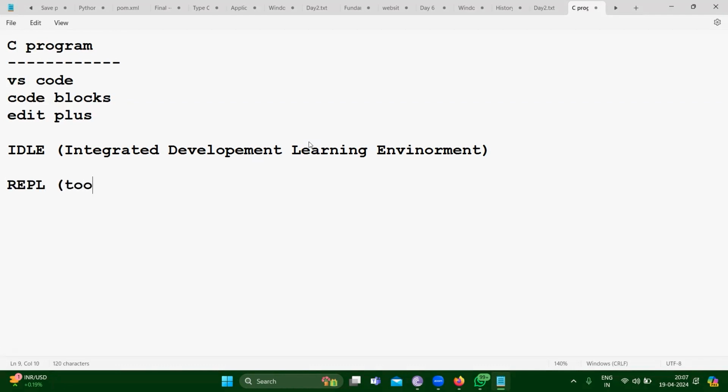What are they called as REPL tools? So what do you mean by REPL? R E P L. R stands for read, E stands for evaluate, P stands for print, and L stands for loop.